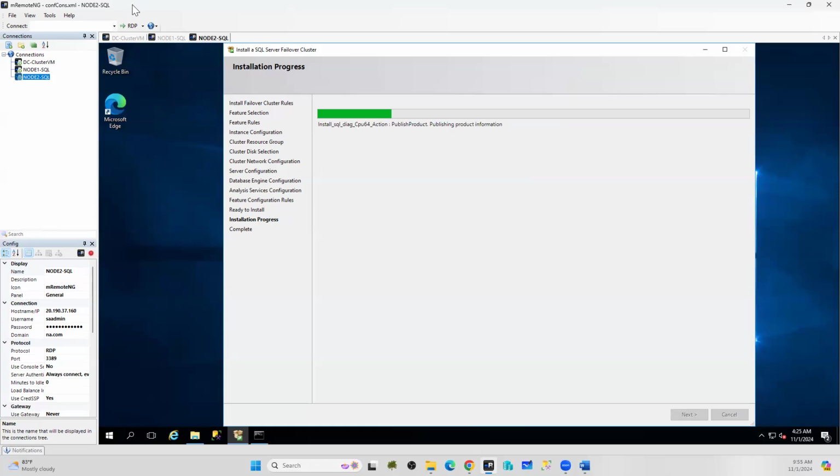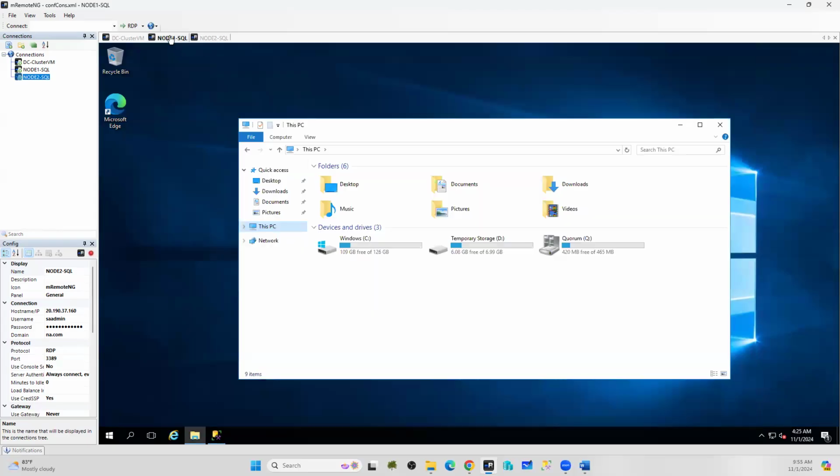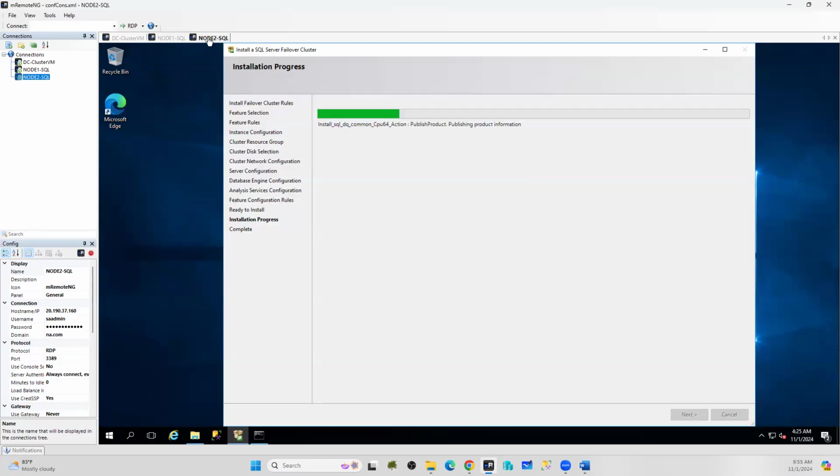Sir, both nodes are single only. Okay, both nodes. So already you installed the default instance. Can I go and install the default instance on node 1? No, sir. Both nodes are the same. It's not like a standalone SQL, sir. It's like SQL on a cluster.